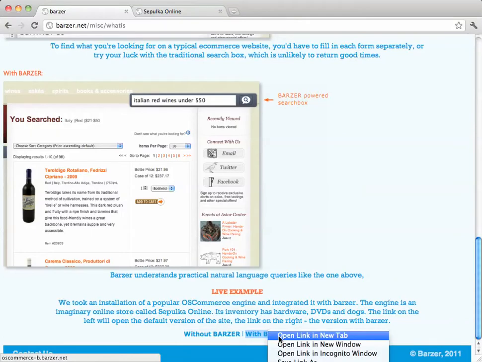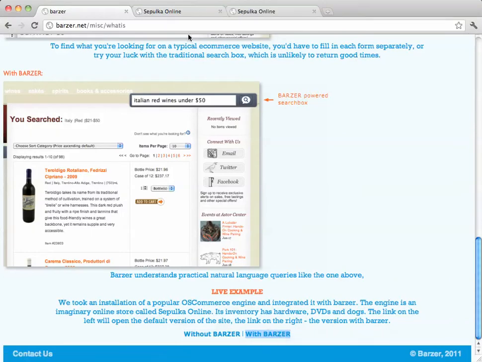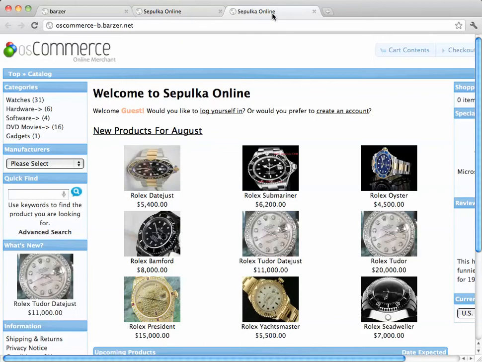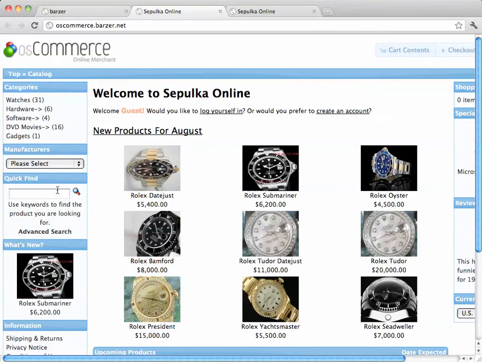So I'm opening the two tabs from the What is Barzer page, and one of them leads to the instance that will search using the original search that comes with OS Commerce. The other instance will search using Barzer on top of that original search. On to the demo.